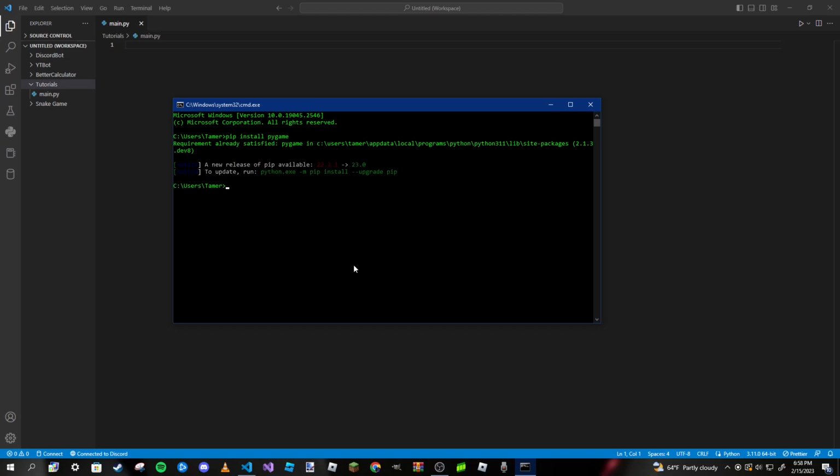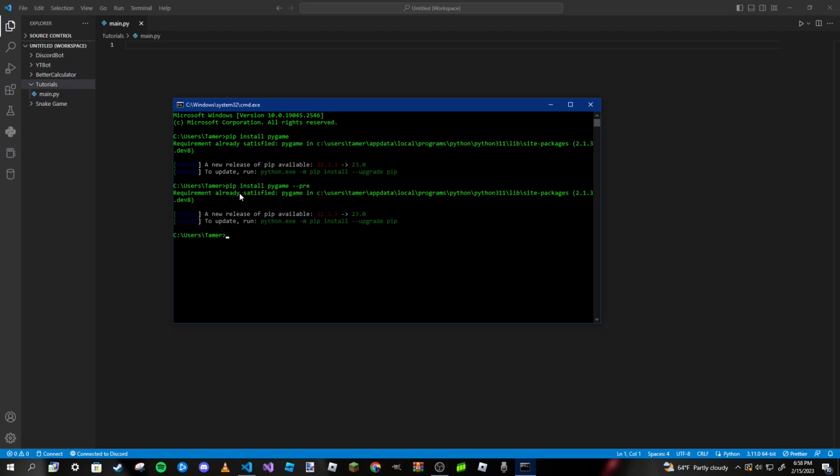And it should install. I already have it, so this is why I'm seeing this message. If you happen to get any errors using this command, fret not. There is a second command that 99% of the time will fix it. It is pip install pygame --pre. And I actually ran into an error using the first command. This is how I learned that the second command fixes that.